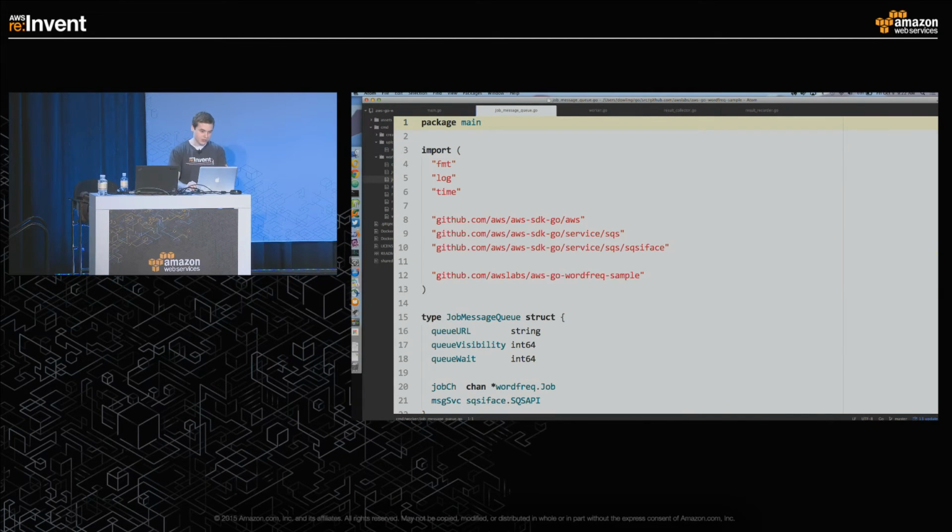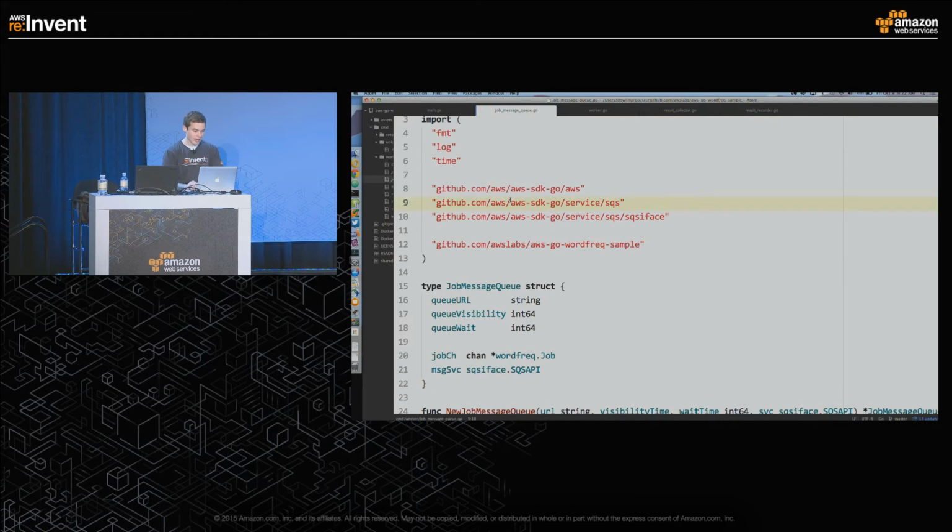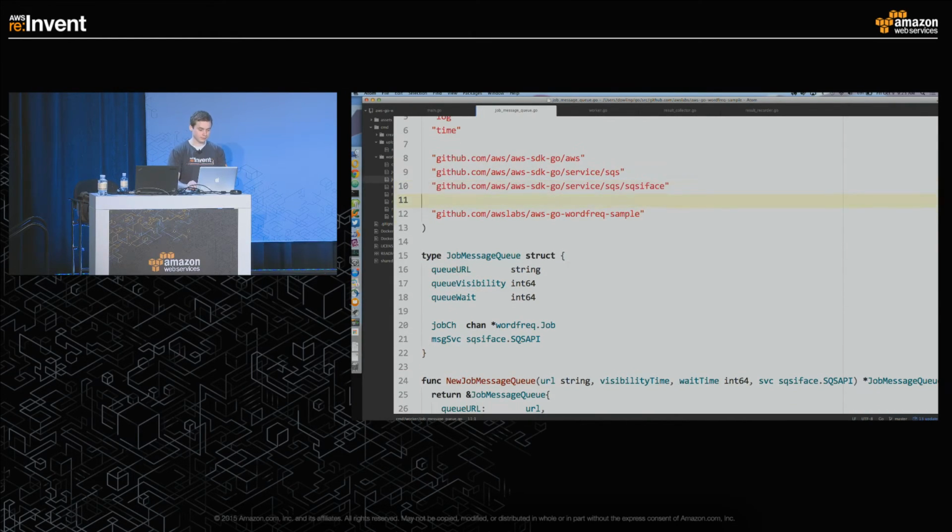So job message queue is in jobmessagequeue.go of our example project. And importing AWS, the SQS service client. And here's something interesting, SQS iFace. So all of our clients have interfaces that we define for them, which you can code to, and this allows you to more easily swap that out for mocking. So we encourage you to use that whenever you're integrating with the SDK.